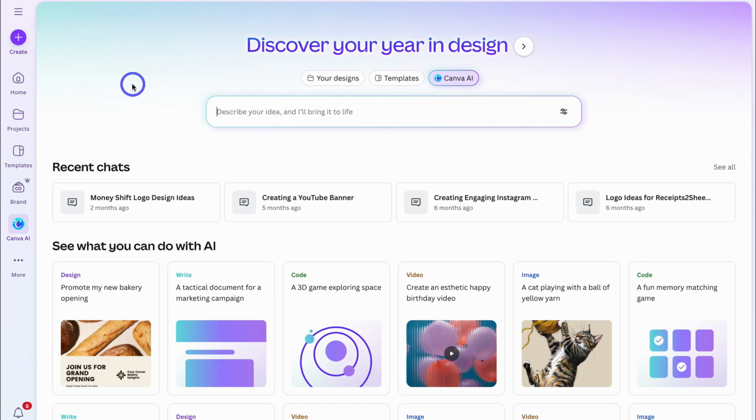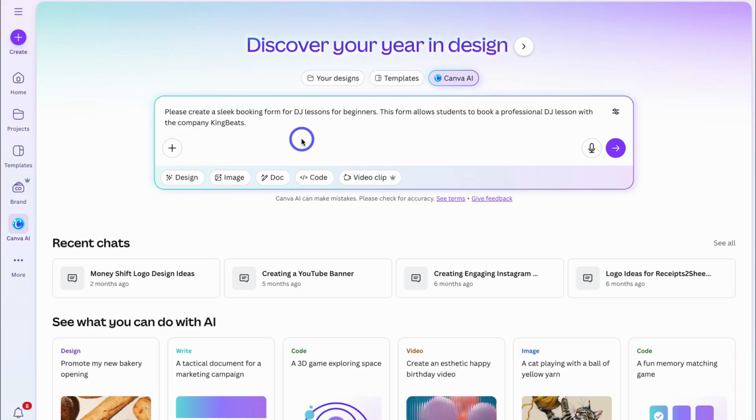Today, what we want to do is build a stunning form that we can embed on our website. A form that can capture information when submitted. So, inside of Canva AI, what we can do is simply describe our form. Okay, so I've added a basic prompt, a description of the form that I want to create. Please create a sleek booking form for DJ lessons for beginners. This form allows students to book a professional DJ lesson with the company King Beats.